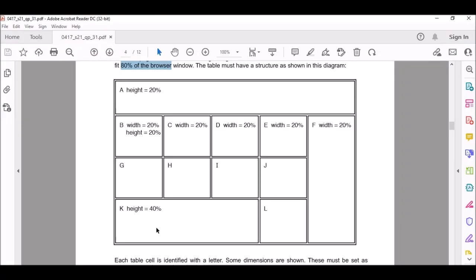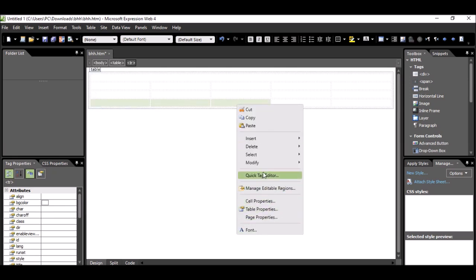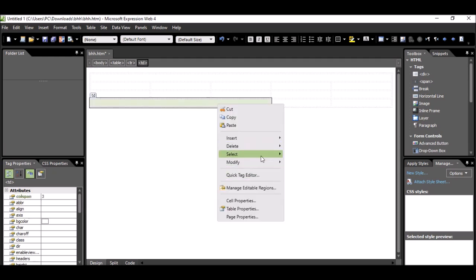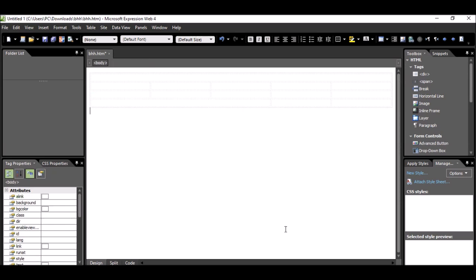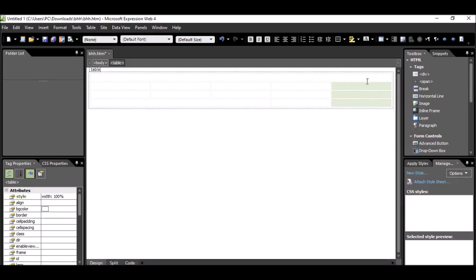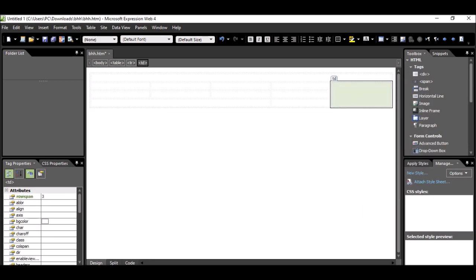Now the next thing says B. There's nothing we need to do in B here, but what about this K? 1, 2, 3, we need to merge all those 3 cells as well. This cell, we need to merge them, modify, then merge. Okay, they are merged already. Then we need to merge this one as well according to the diagram. 1, 2, 3. Let me look at the diagram again. 1, 2, 3 here, F. Then right click, modify, then merge. Good.